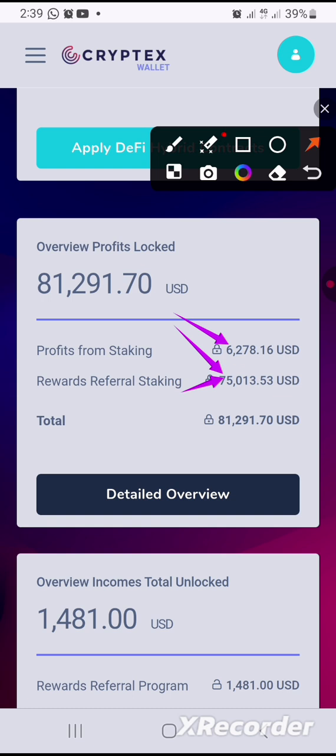Yes, 75 and 13. It can happen to you. Go to my playlist, you are going to see people that have made 111 million in referral staking alone. Yes, referral staking alone. This is small money. You understand? Yes, this is small money. So anytime you bring people on board, whilst you are working with them, you are training them, you are giving them the assistance, Cryptex pays you a percentage out of whatever they make in a day.